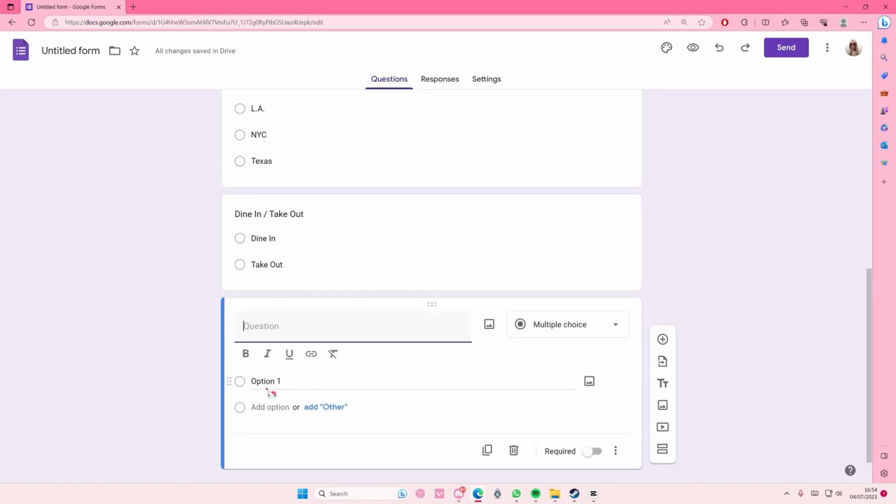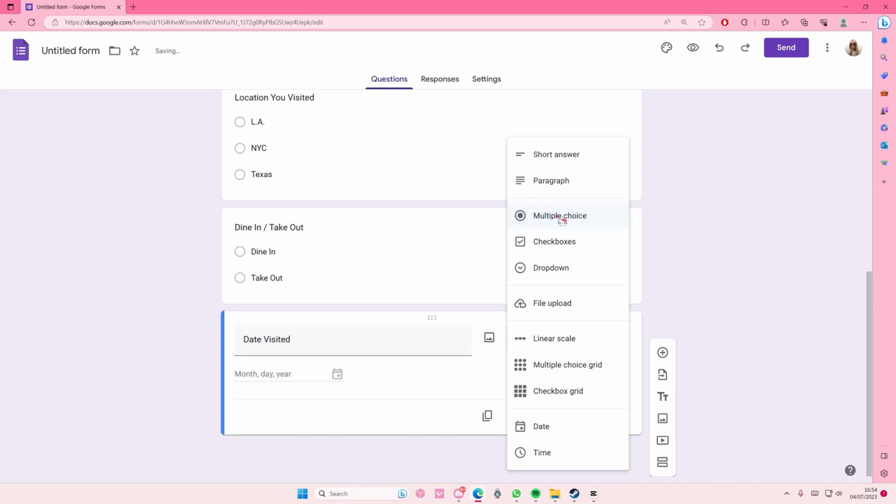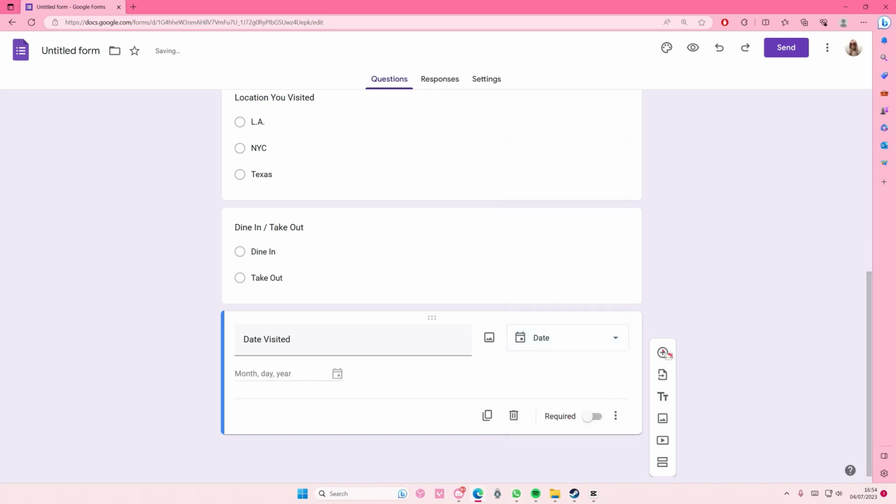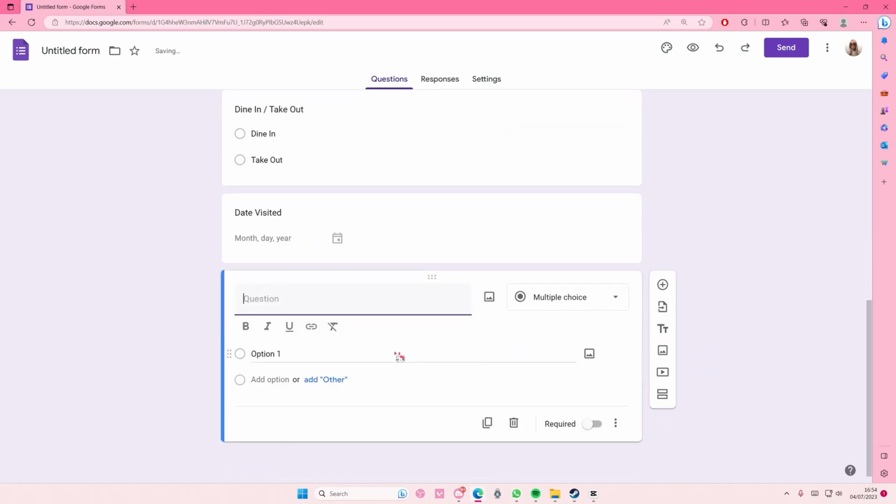For the next question, I'm going to type in Date visited as well, and then select short answer for that. Oh, actually, it says Date here, so there you go. Press the plus button again, and then I'm going to type in, for instance, Food quality.